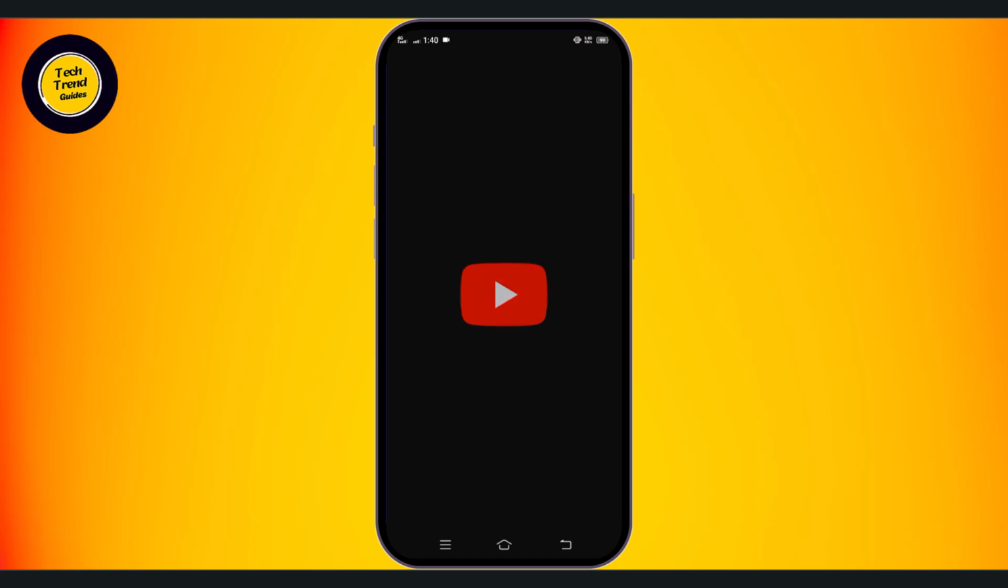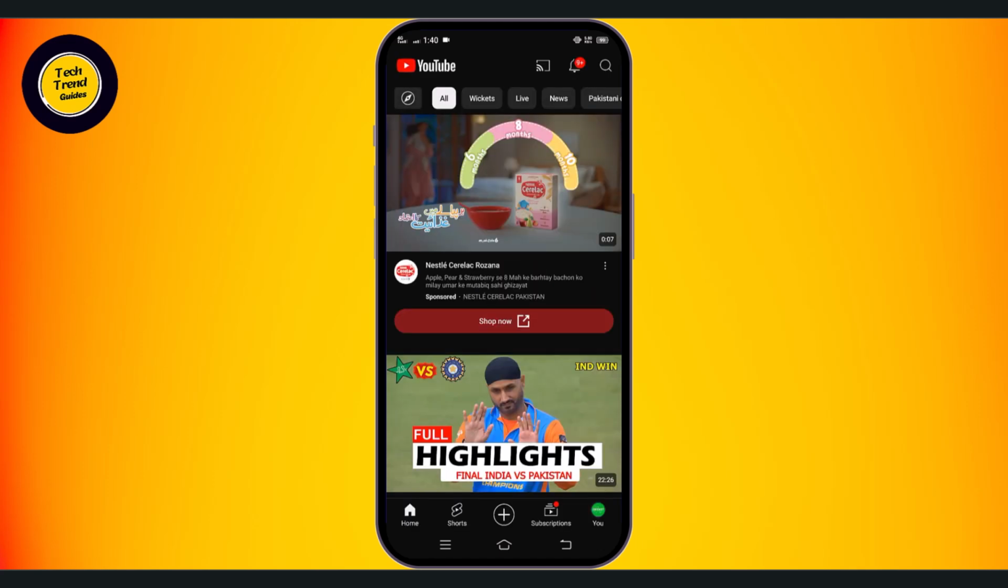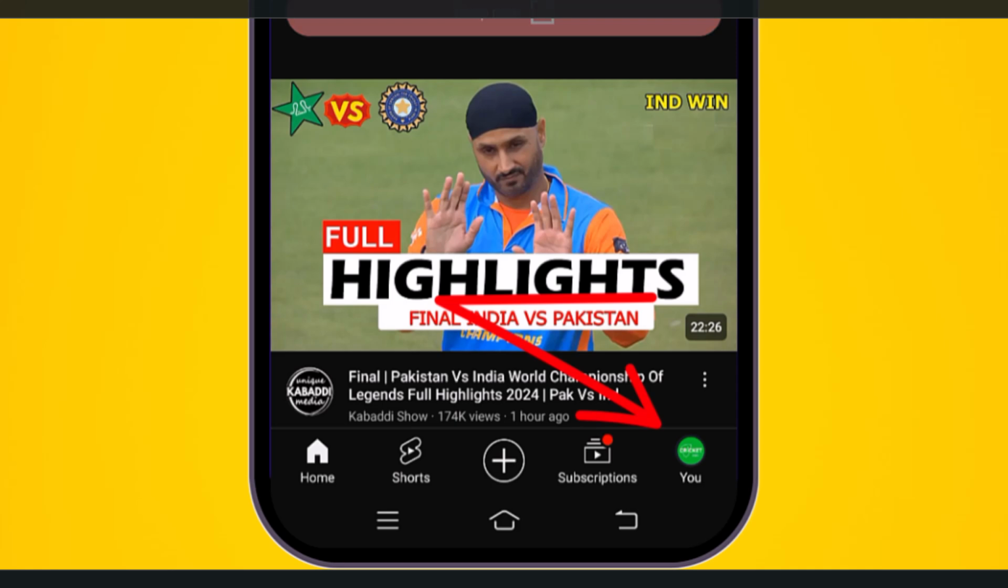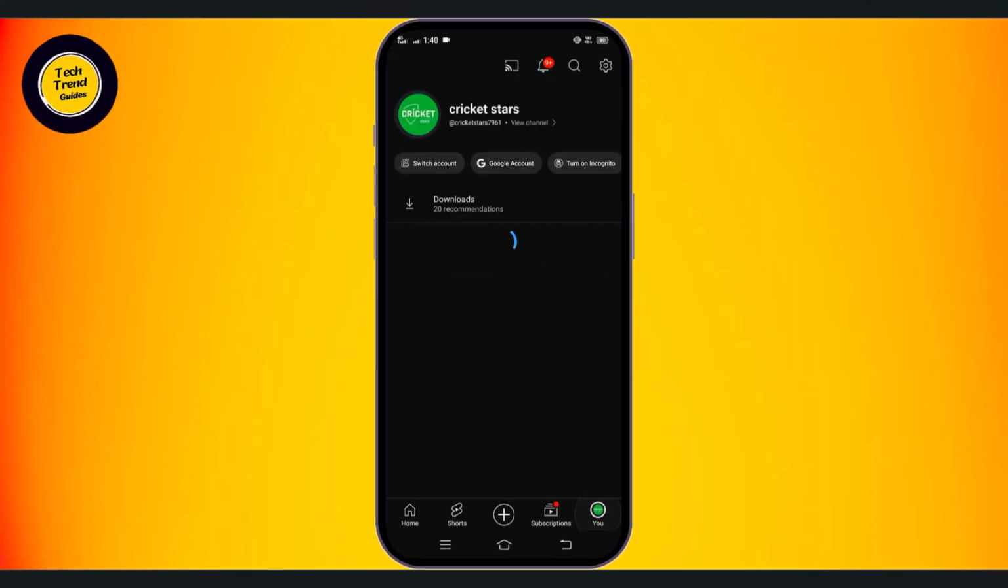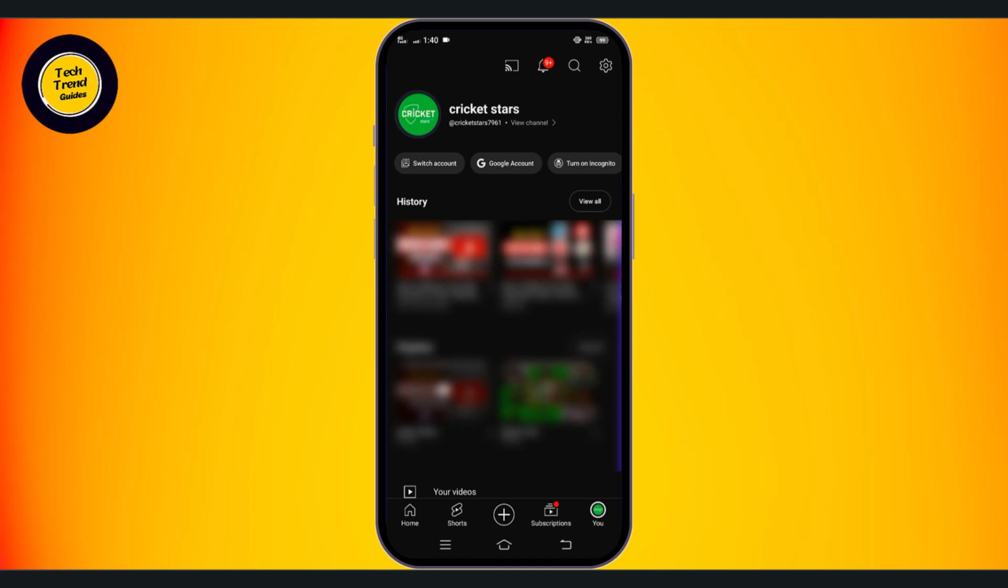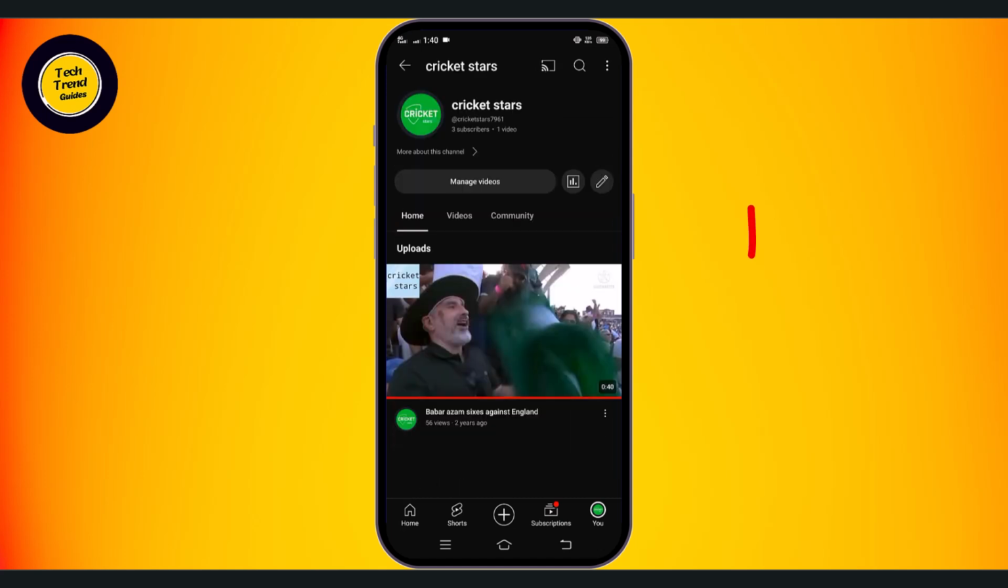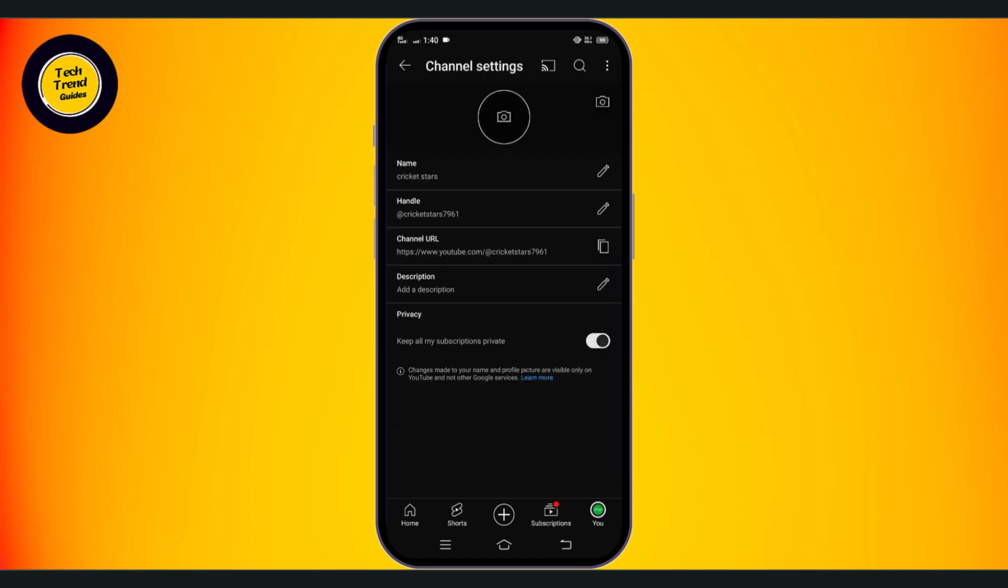First, open the YouTube app on your mobile device. Tap on your profile picture in the bottom right corner of the screen. From the menu, select your channel. Tap the pencil icon next to your channel name and profile picture.